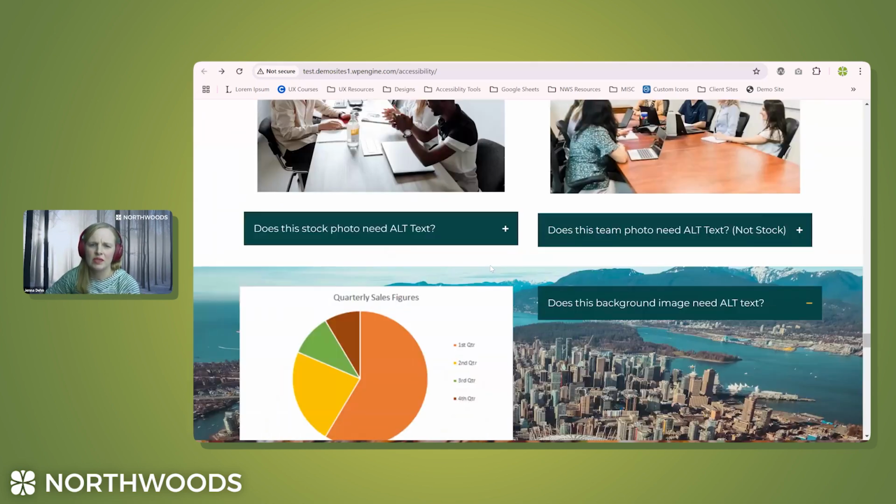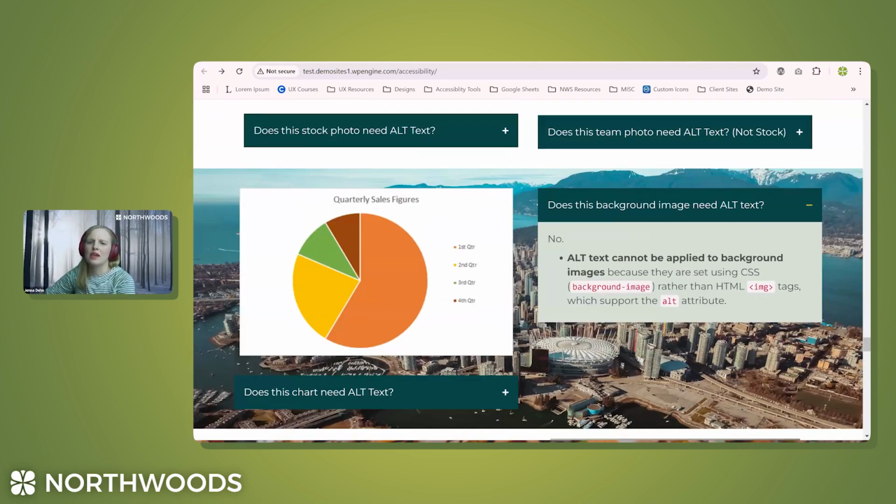Yeah, so here when I talked about background image, it's because they are set using CSS rather than HTML. I don't think you can. I think it has to be because HTML supports the alt attribute. There might be some fancy dev work that can be done, but from my understanding, if it's a background image set through CSS, you can't.